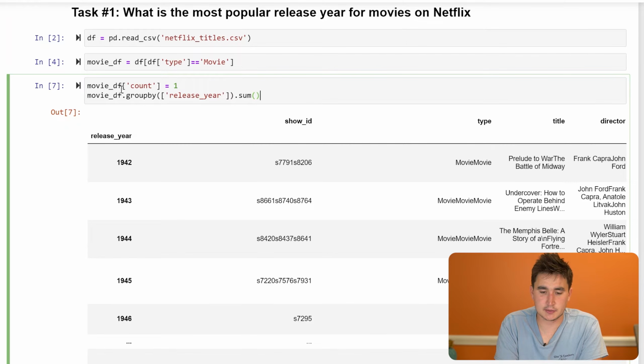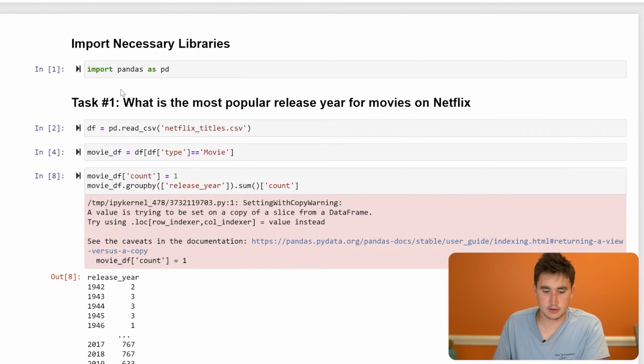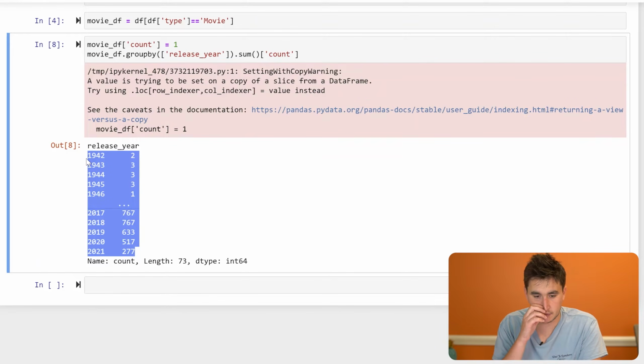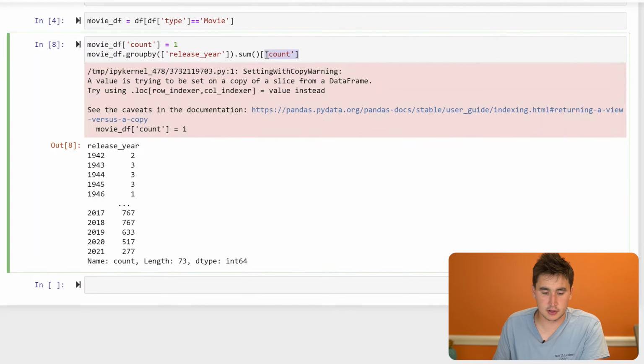I can access specifically the count column to actually see the meaningful information that I want. So we see all of this nice useful stuff because we just took the count variable.